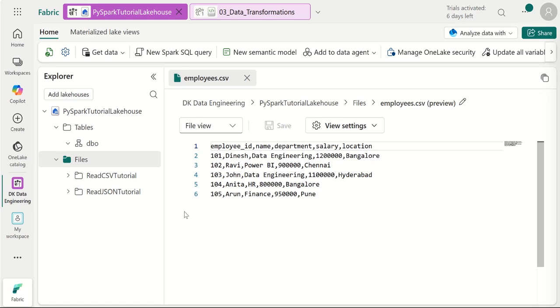In this video, we are going to see how to select all the columns from a PySpark data frame. I have a simple employee dataset with columns like employee ID, employee name, department, salary, and location. Now, let me load this CSV file.